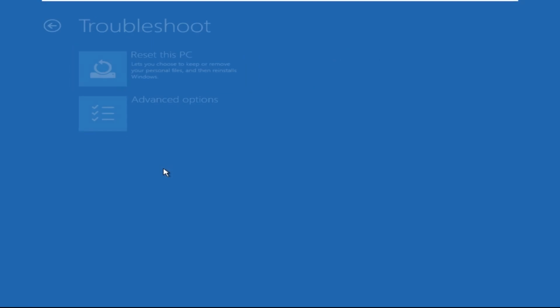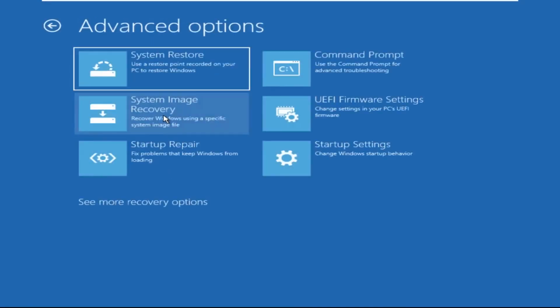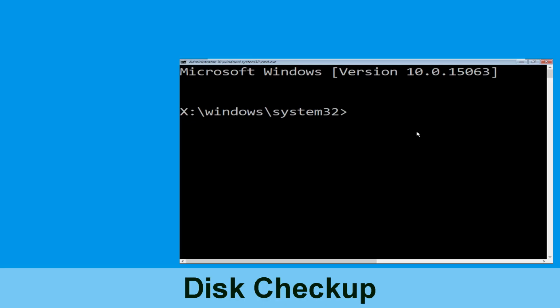Then we need to select Troubleshoot. Then select Advanced Options and then click on Command Prompt. Now execute this command carefully.